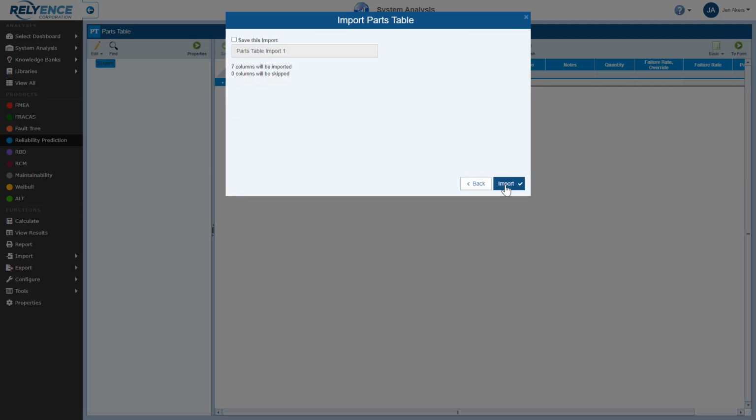On the last step in the import wizard, I can save the import settings for possible future use. This can help when you will import data in the same format to save some time from having to redo the field mapping. I don't need to worry about that in this case, so I'll click Import to complete the process.